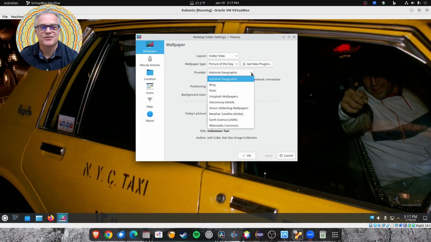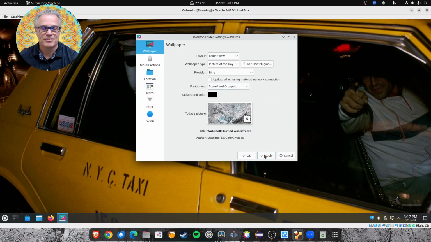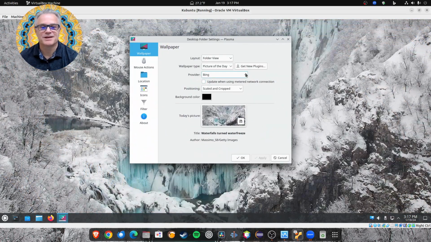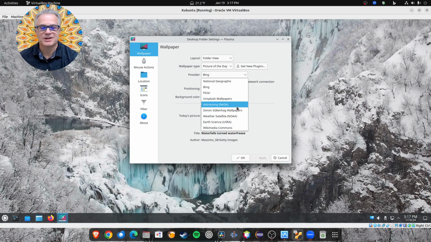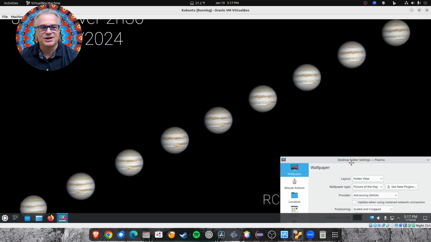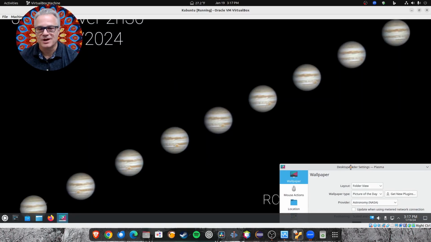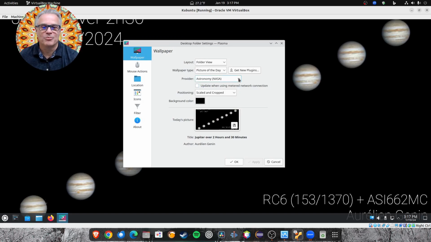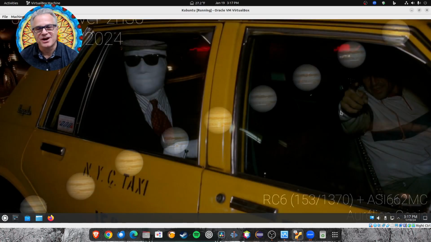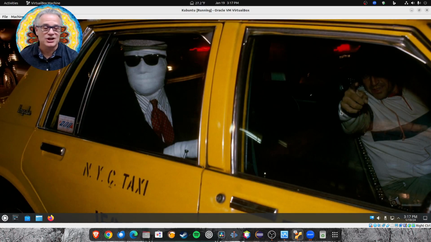It'll give us different, let's see, Bing should give us the same wallpaper that I have on my desktop, and it does in fact. And let's look at NASA. What kind of image are they going to give us? They're going to give us something with Jupiter here to see the red spot rotation. But I thought that the National Geographic is kind of interesting, and that'll change it right up, and that's all built right into KDE. There are a lot of built-in features too.